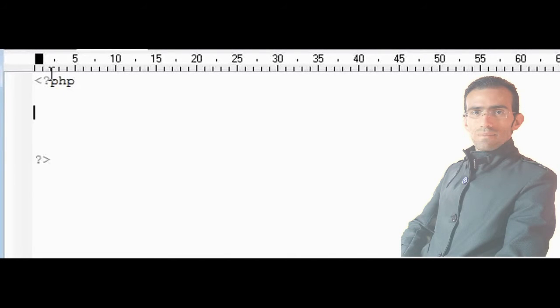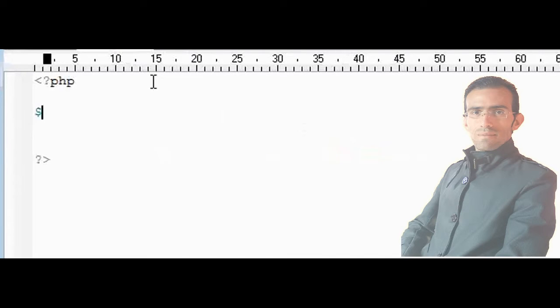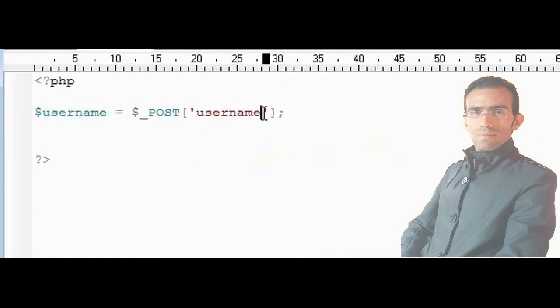Post variables. As in the index, we use the method as post, so what we'll be doing is setting our username as $_POST and the name of the variable, which is username, which is found here, and our password is going to equal a post value, and that will be password.